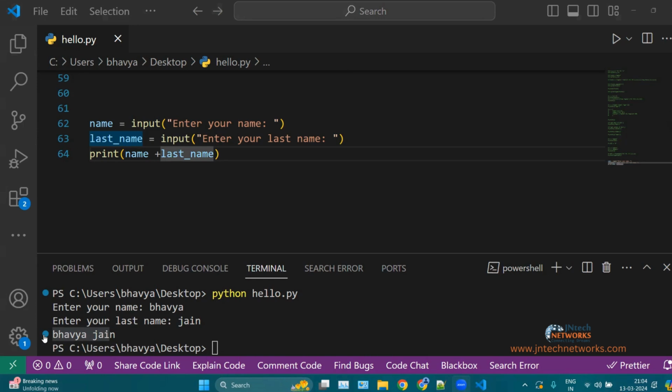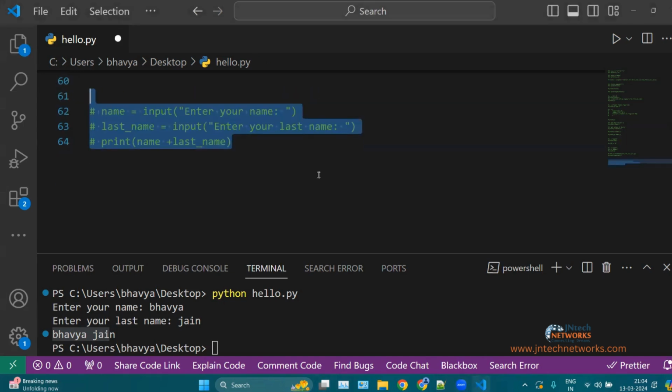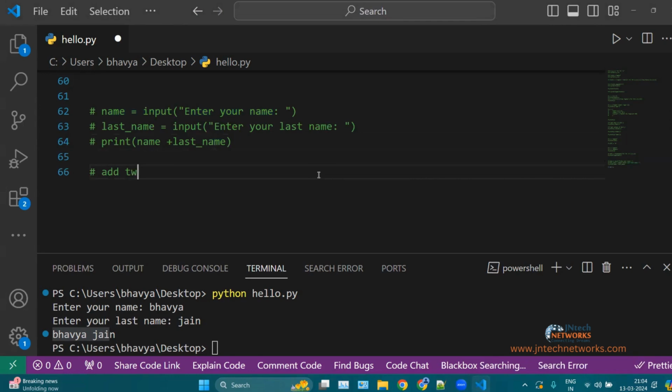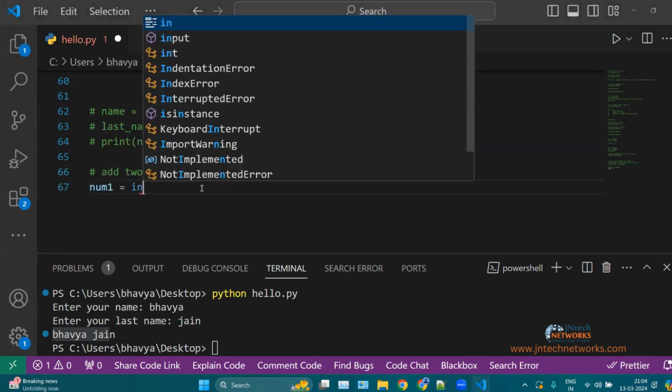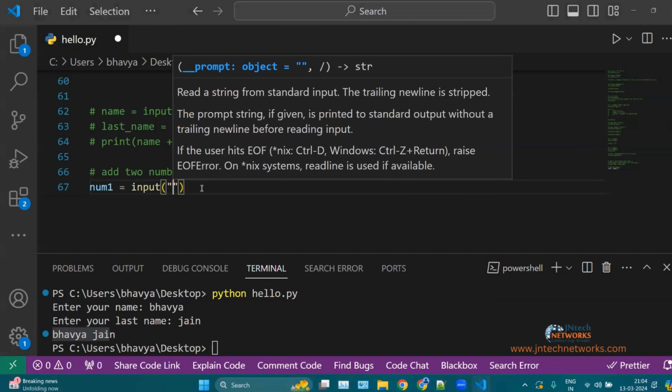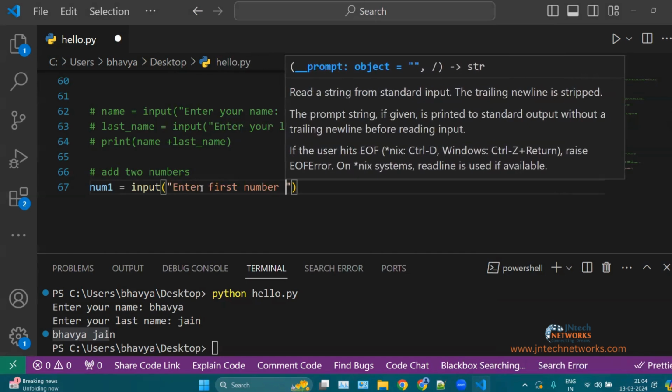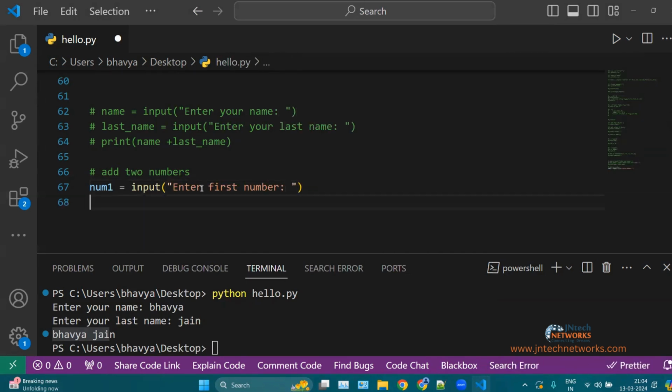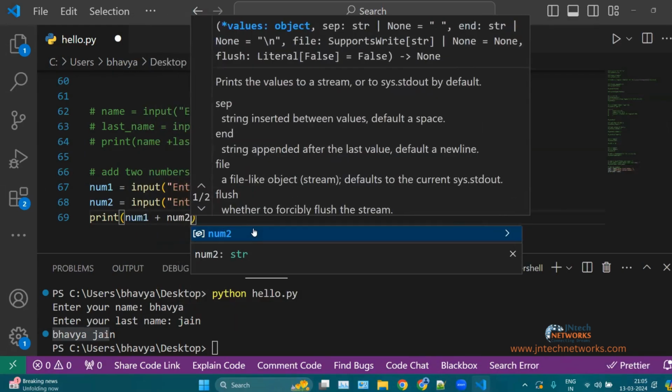Yes, we can take numbers, but let me show you that one also. So here, let's say you want to add two numbers. Okay, add two numbers, right. So here, you can use num1 equal input, enter first number. And same as that, enter second number. Then you can print num1 plus num2.